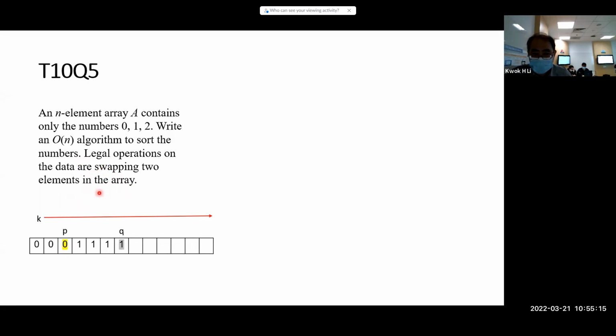You can only do the swapping. Swapping 2 elements in the array. So you can only exchange their position here. How do you do it? Proportional to n. So also special case, right? It's not n log n. N log n, you have 100 methods to do it, right? This one must be very special. Okay, look at it.